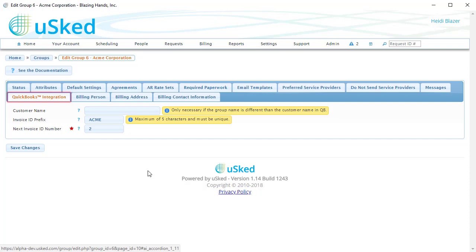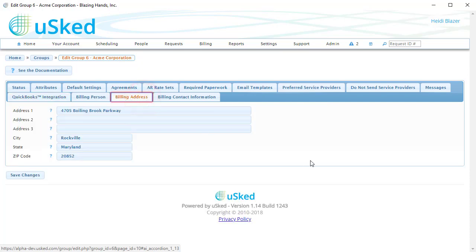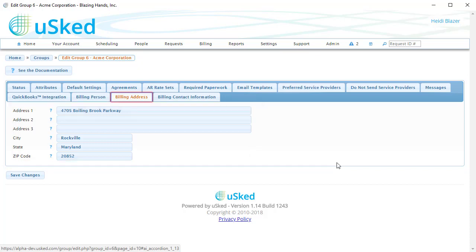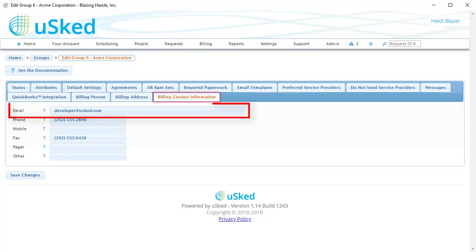Now, switch to the Billing Address tab. The billing address we see here is what will be created as part of the invoice to the customer in QuickBooks. The last tab we need to look at under this group is the Billing Contact Information tab. Only the email address here needs to be filled out. The other fields are not used when exporting to QuickBooks.